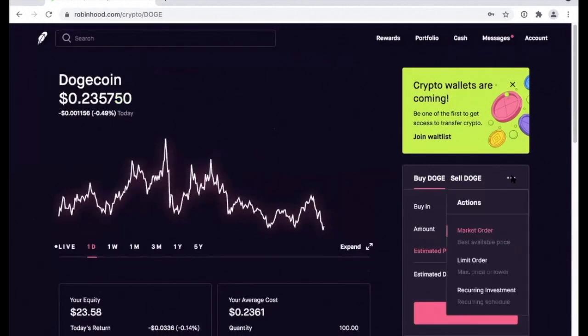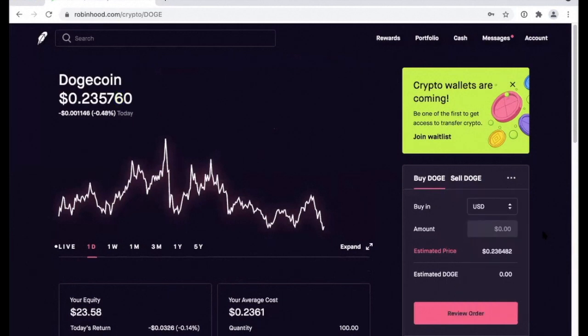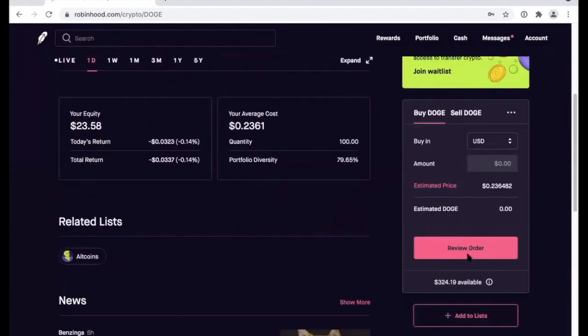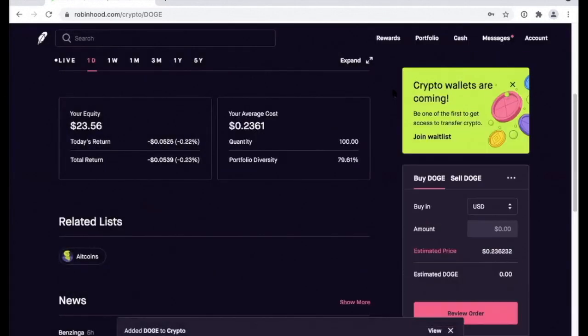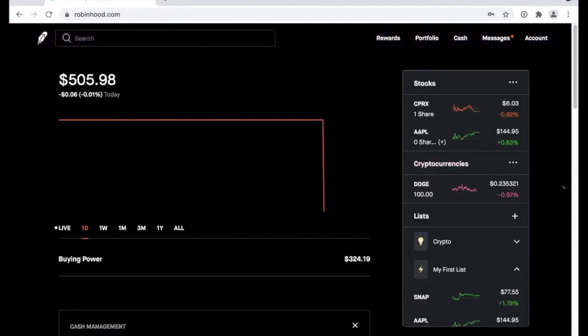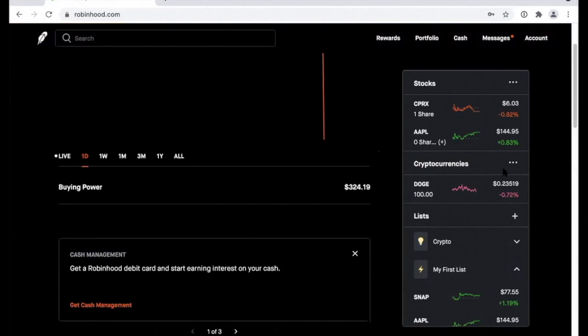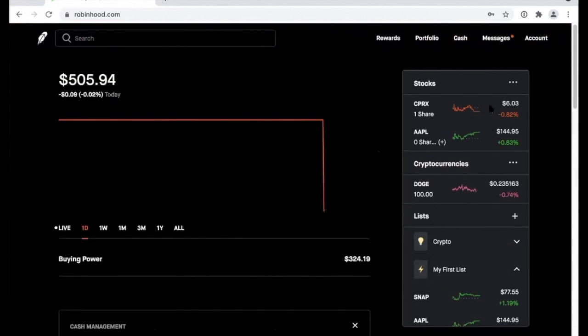Next to sell Doge. Sell Doge, limit order. Nope, that's not it. Oh, add to list. There we go. So I'm going to add it to my, oh, that's how you do it. Okay, crypto list. Oh, and there it says your equity. Yeah. So now when I go back to my homepage, here we go. My crypto list shows the Dogecoin that I own right here. So I got my stocks, I got my cryptos, and there you go.